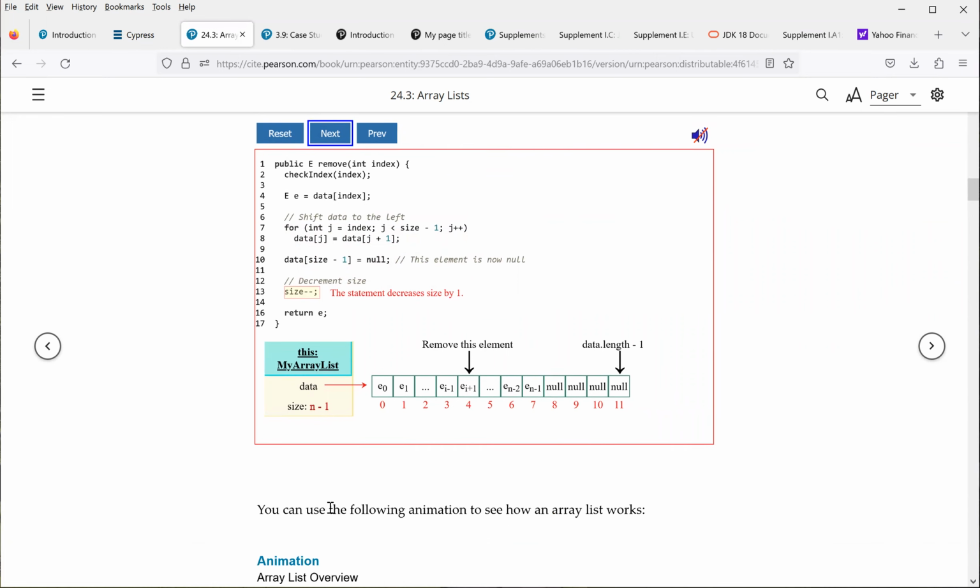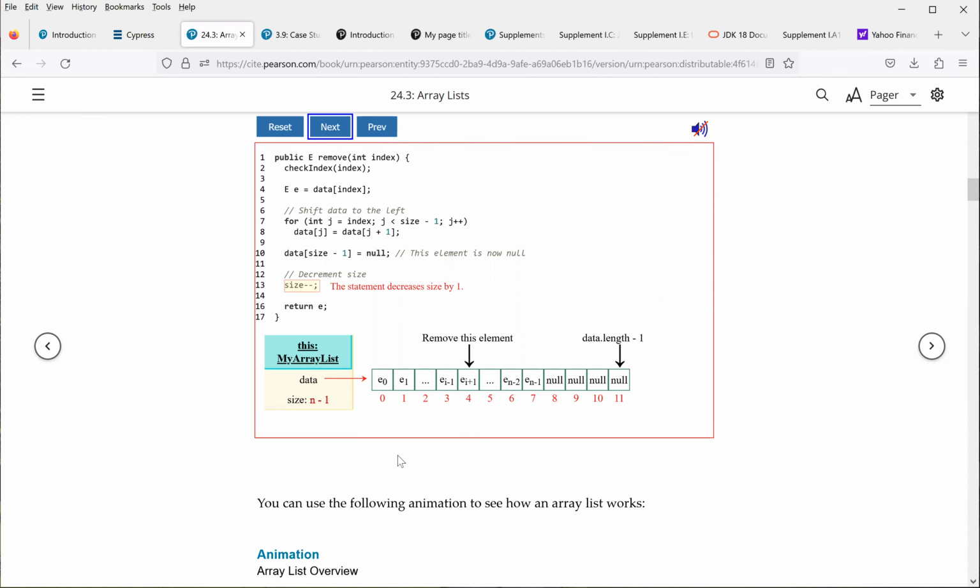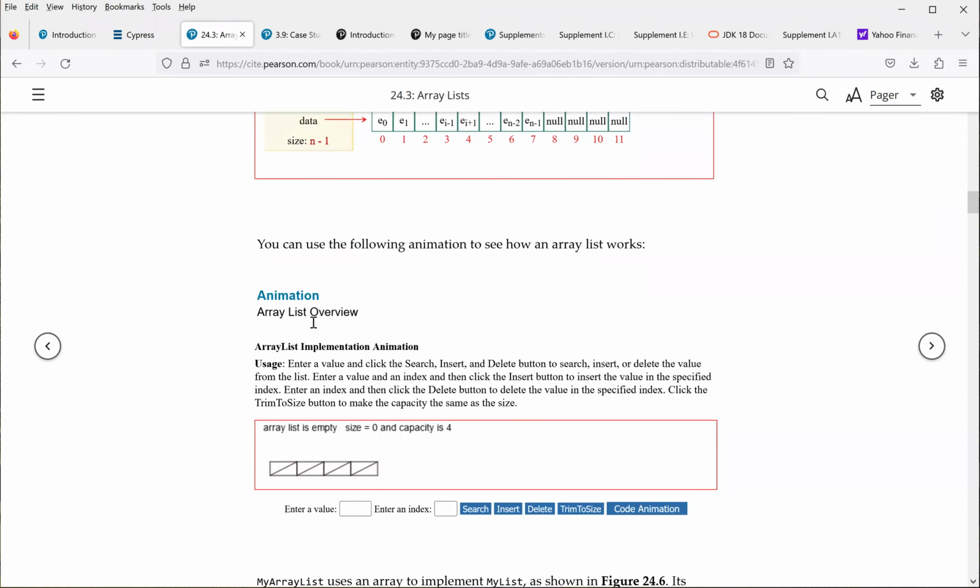All right, so these are really two key methods to understand how my list is implemented, the array list is implemented. You can see this is overall an animation. Right now it's an empty list, and the capacity is 4 and the size is 0.